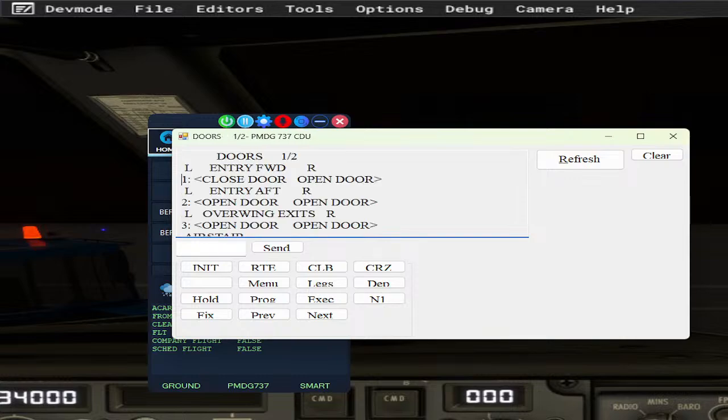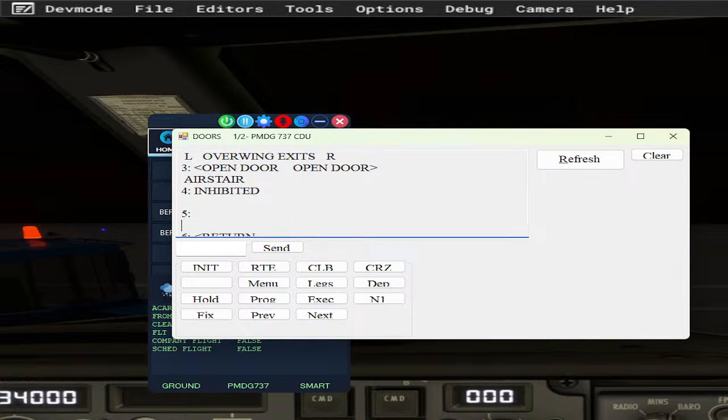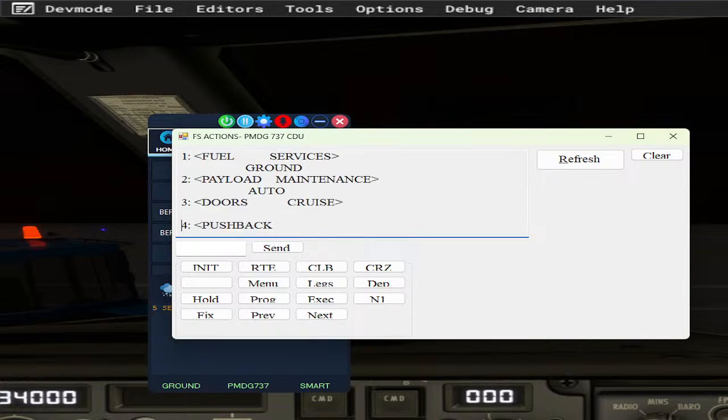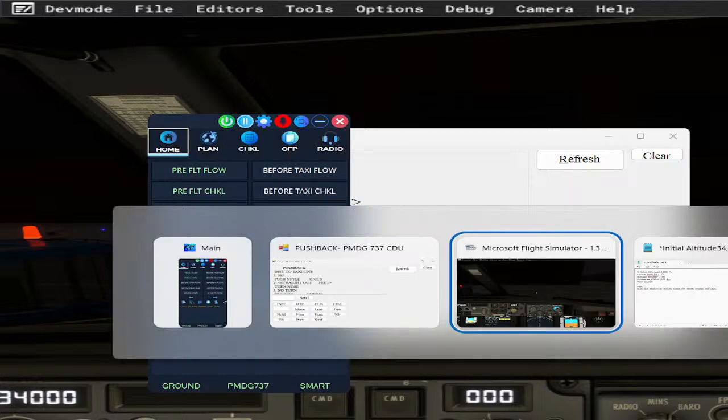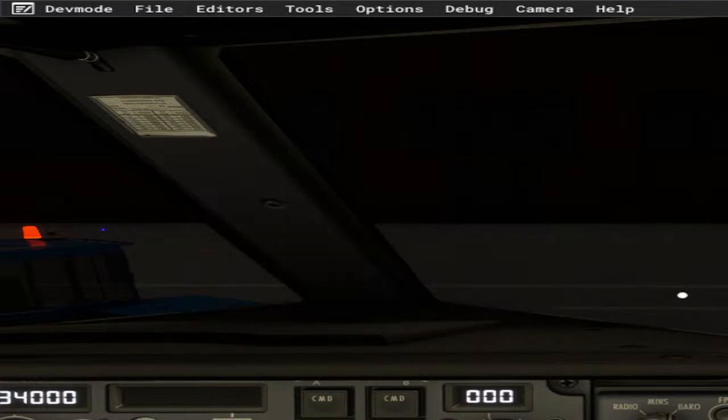Close that door. And then we'll let him continue on. Initiating before start flow.